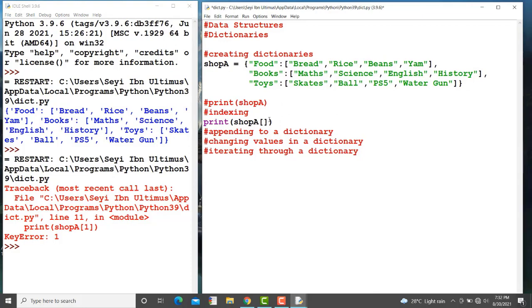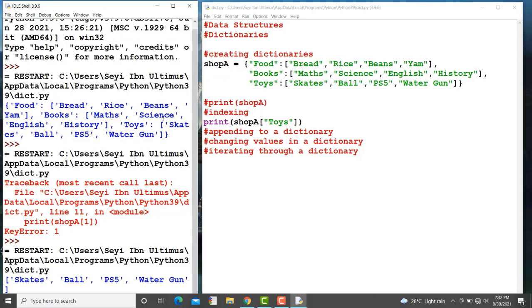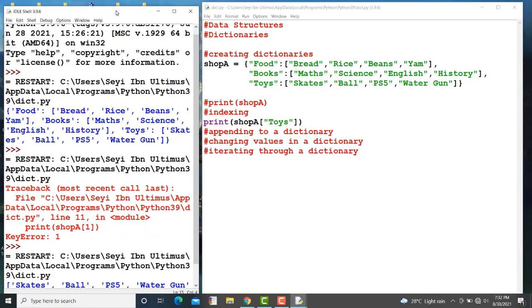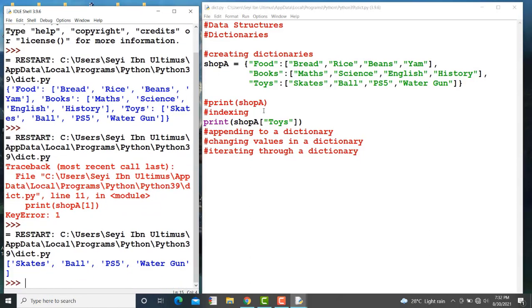So at the beginning I type in here toys. Then I go ahead and run this. We'll see what comes. So there you have it. All the toys came out: skate, ball, PS5, and the water gun. All out there on the screen.